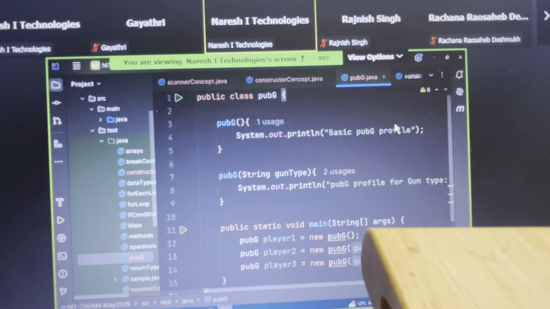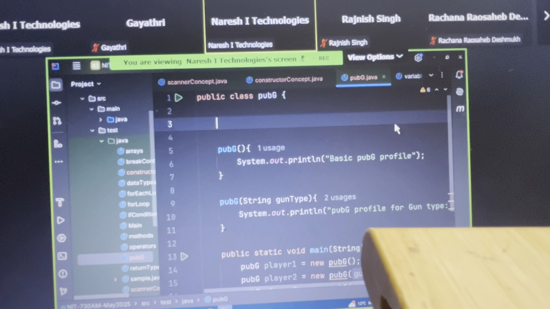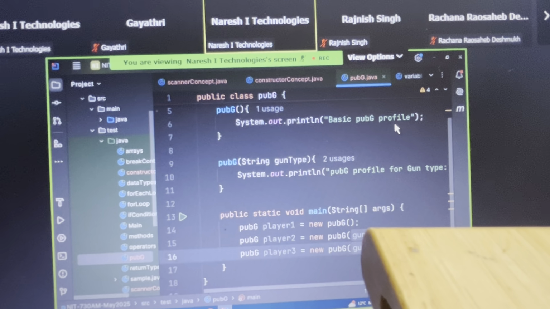Now, if I create an instance variable here, what will I do? In the instance variable, int level is equal to 0. Everyone starts from level 0. Now what I will do is I'll simply do player 1 dot level plus plus. Player 1 level plus plus.